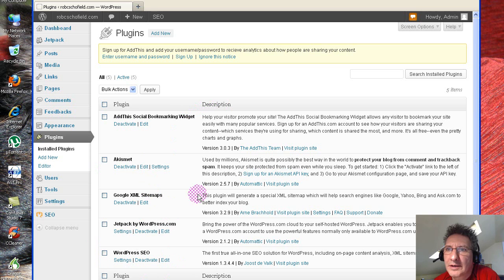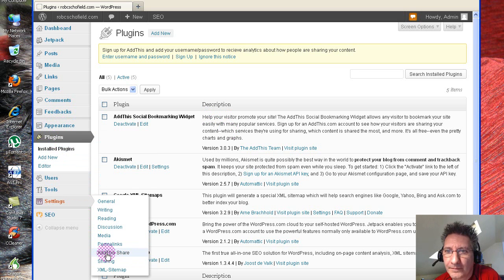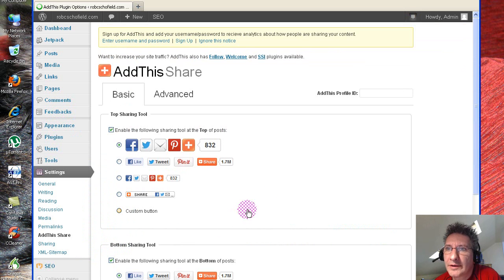So I'm going to start with AddThis, the social bookmarking thing. It's just a little widget that gets, if I can find it, I'll just show you what it looks like. No, it's in settings. AddThis, and this is all it is.